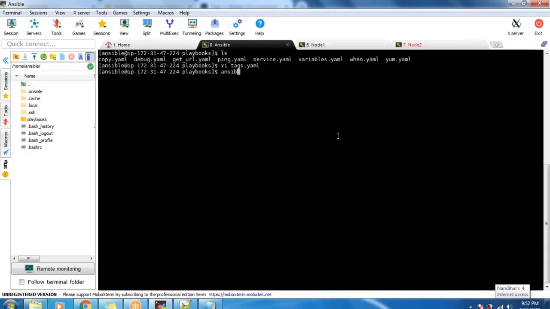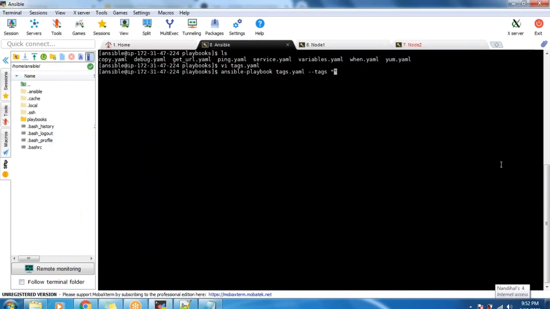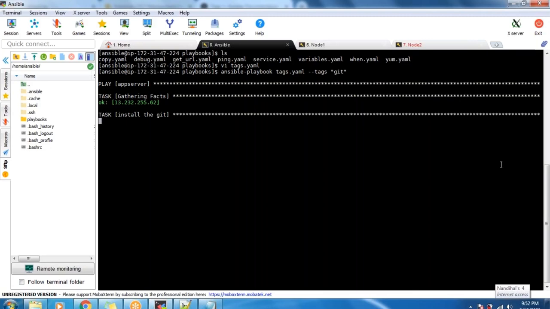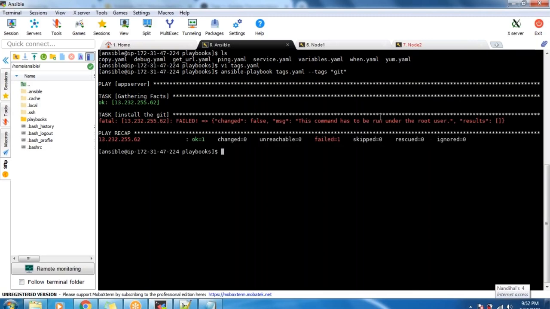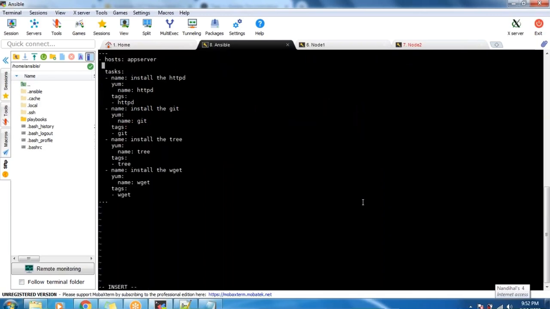So ansible-playbook. What is the playbook name? Playbook name is tags.yaml, hyphen tags, under double quotes. So what are the tags I have mentioned here? Let's use git here, right? Enter. What it is saying is this command needs to be run using the root user, because I have not mentioned become true here, hence the issue. Provide become true.